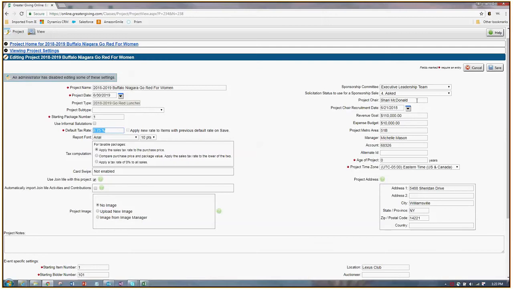Over on the right-hand side, as soon as you have an event chair, make sure you're typing their name in there. And also, very, very important, make sure you put the date that they said yes to chairing the event. If you can't remember the exact date, just try to put the first of whatever month it was. So if you remember that they said yes in November, but you can't remember exactly what day, just put November 1st. If you have co-chairs, you can put them in there with just a slash in between their names.